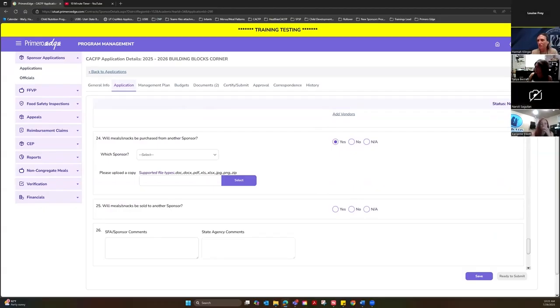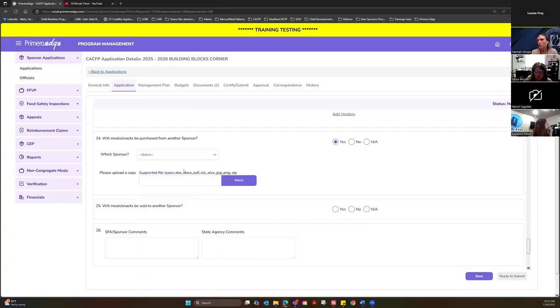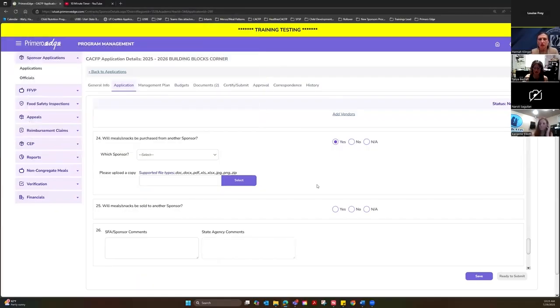So number 24 is will meals and snacks be purchased from another sponsor? Again, mark yes if the sponsor purchases vended meals from another sponsor. If they purchase vended meals from a vendor, or if they work with the FSMC, they should mark no. If yes is selected, you'll put which sponsor, and you're given this drop-down menu. You'll select which sponsor you're purchasing meals from. You can also click here to upload a copy of their vended meals contract with the sponsor.